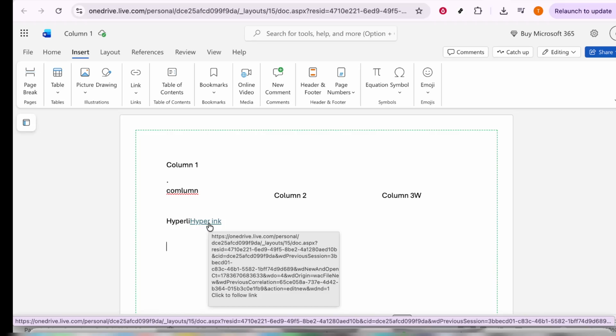Once you've entered both the display text and the link, Word will create the hyperlink in your document. You'll usually notice the text changes appearance, often becoming blue and underlined, which shows that the link is active. As a final tip, it's always a good idea to test the hyperlink after inserting it, just to confirm it goes to the correct destination, and that's how to insert hyperlinks.